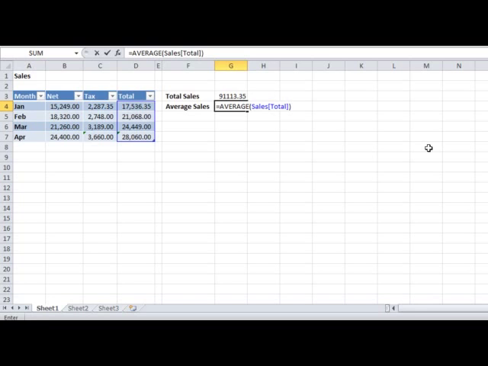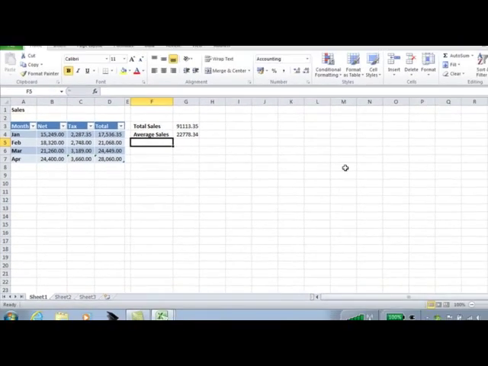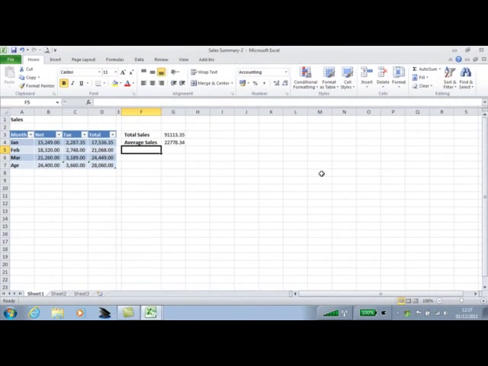But as rows are added and removed from the table, the cells referenced by the table name and column name will dynamically adjust to continue to reference all of the data in the column. I'll now press the Enter key, and I can see that the average sales during the period January to April were 22,778.34. Now, you may wonder what would happen if you changed a table name or a column name.